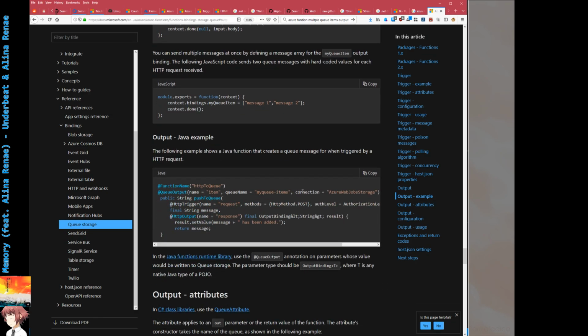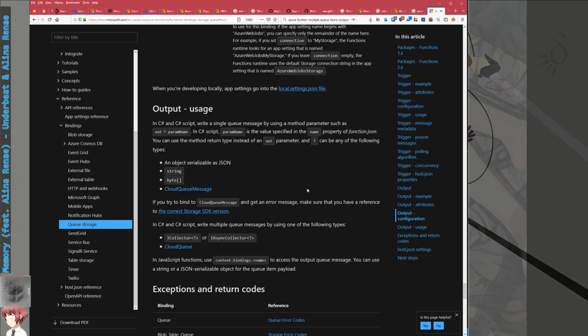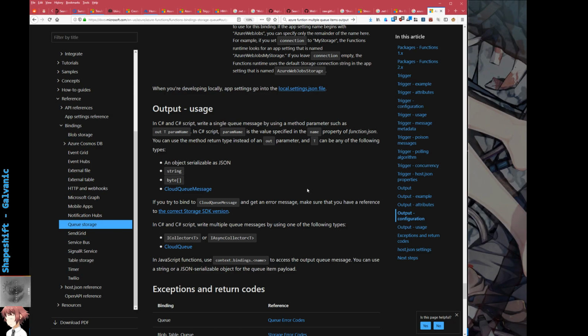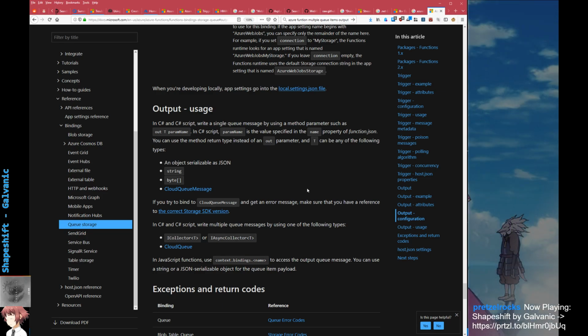JavaScript example. Output configuration. Single queue message by using a method parameter such as out T, param name, property function. You can use the method return type instead of out parameter, and T can be any of the following: an object serializable as JSON, a string.